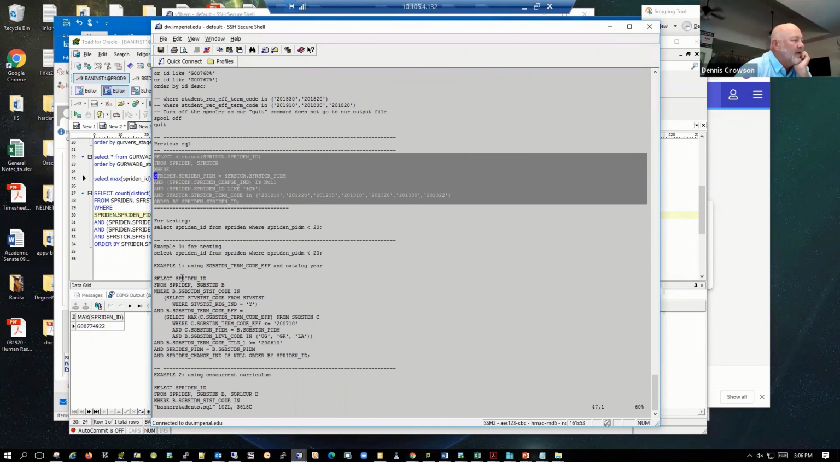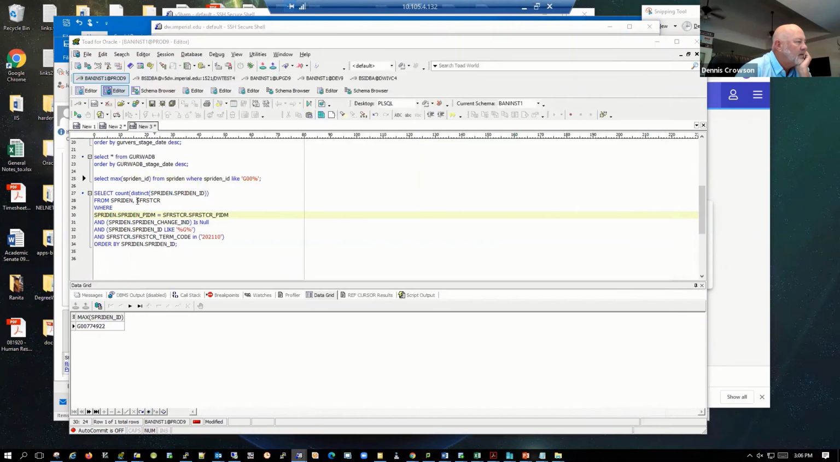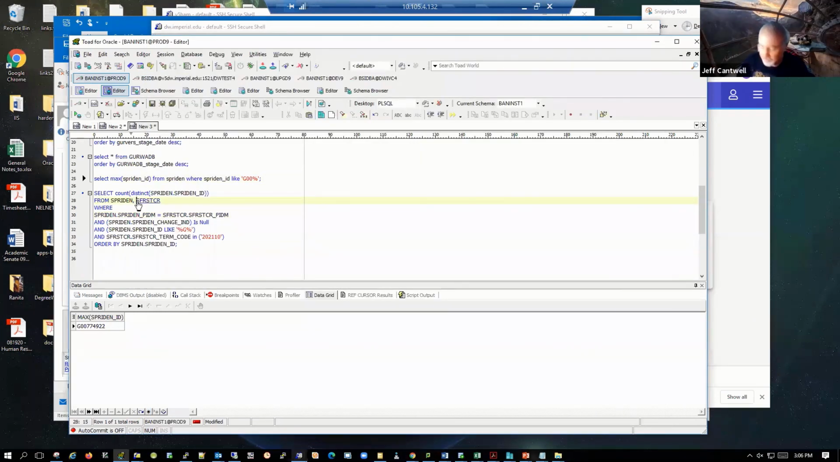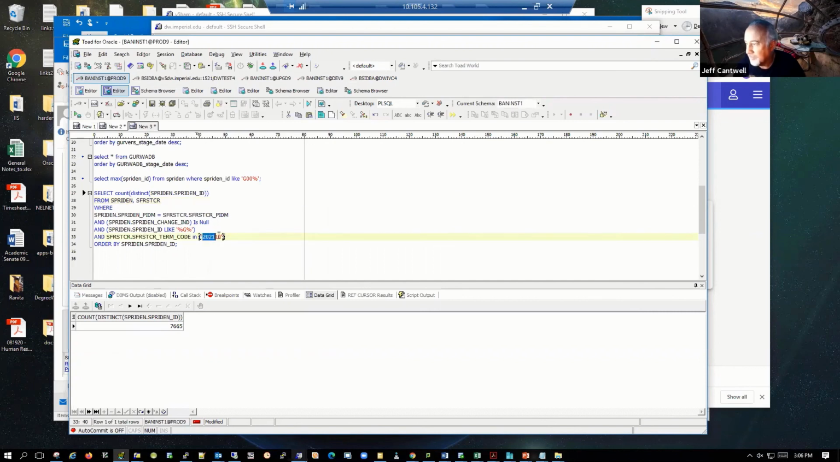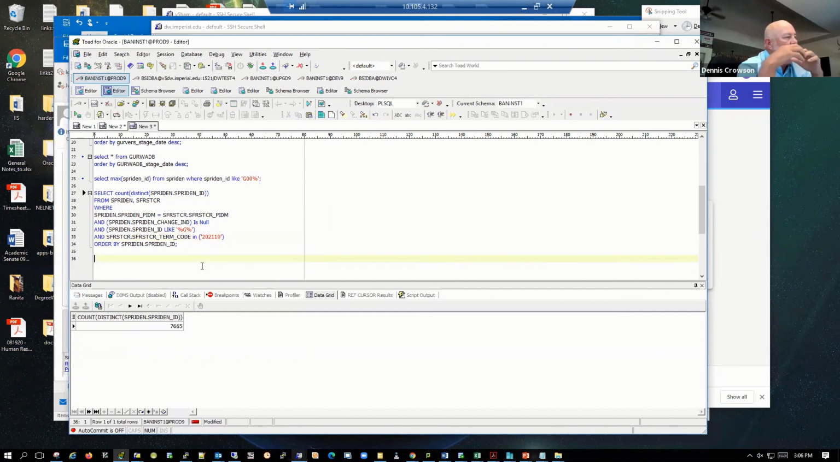Run that and just see how many you get. This one I think comes like 7,600 or something. Yes, 7,665. And this is just basically on the current term. So that may still be.